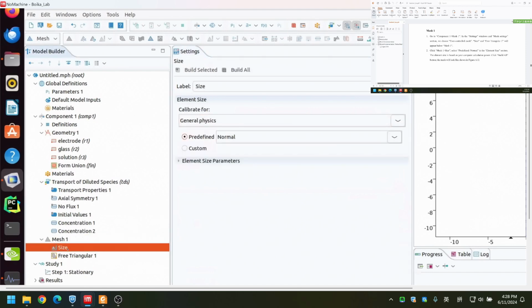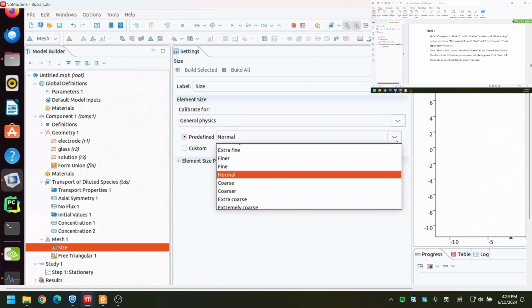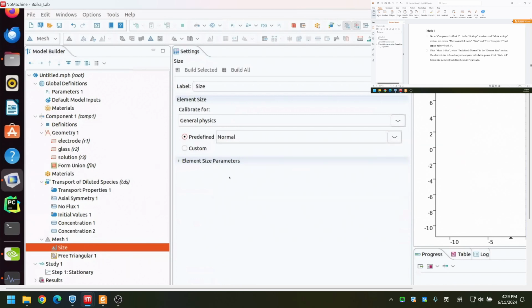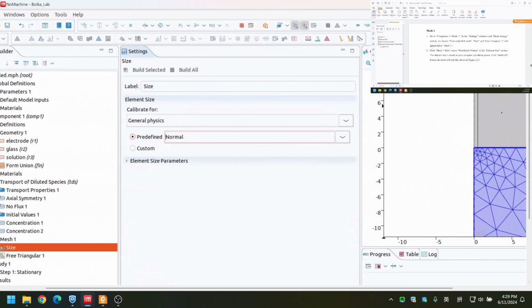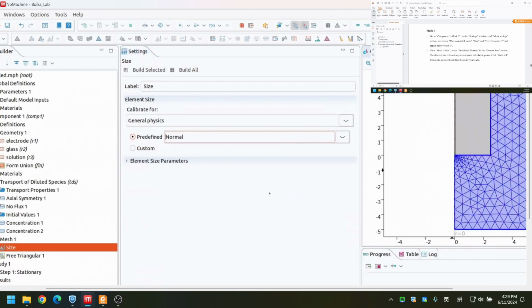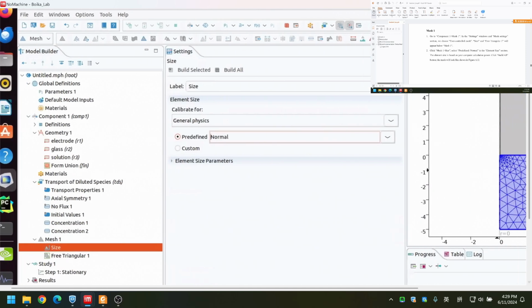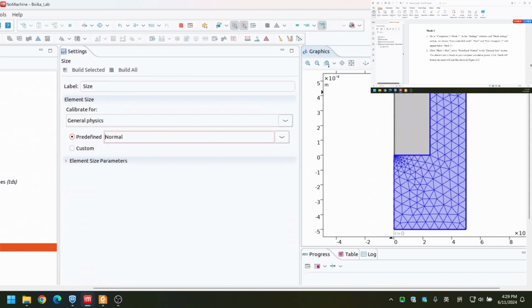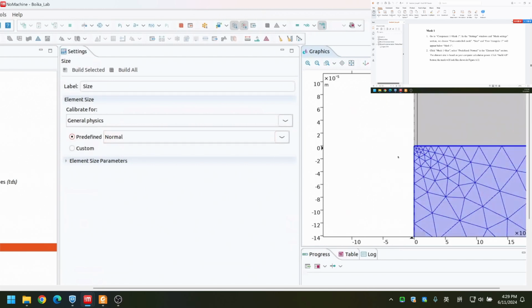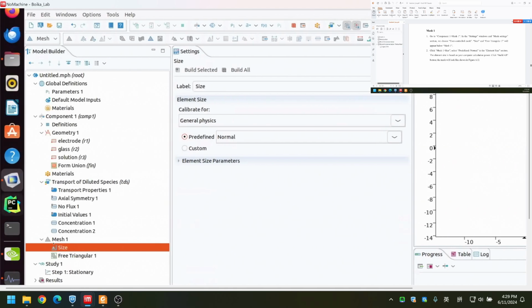Click it. And we go to the size. In here, we select the predefined normal. You can find other predefined element sizes in the list, but in here, normal should be okay for our use. And we can build all. You will see the mesh has already been built in our solution. Okay, but you will see that there is a problem with this mesh at our electrode surface. There's only one mesh element, which is not suitable for our use.